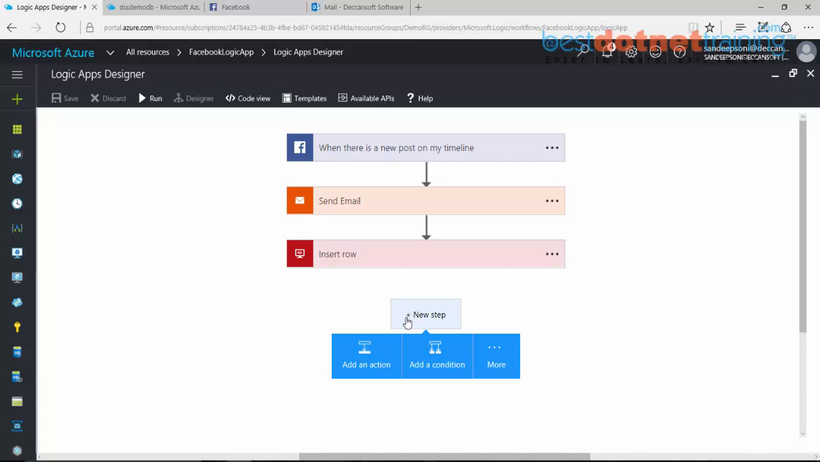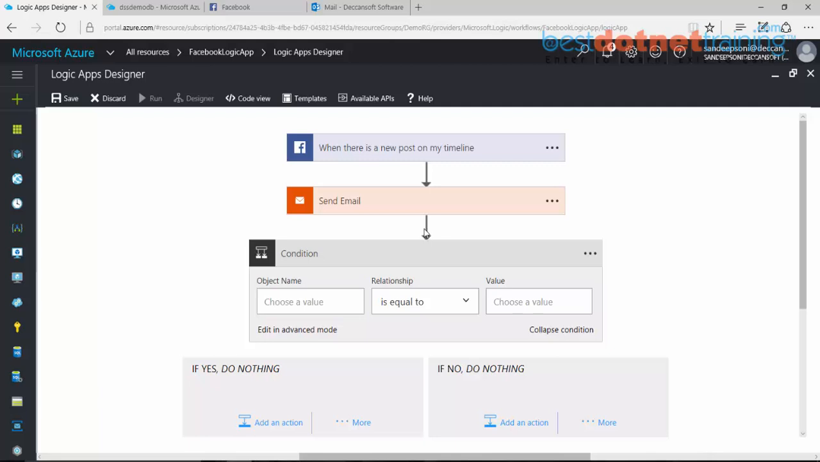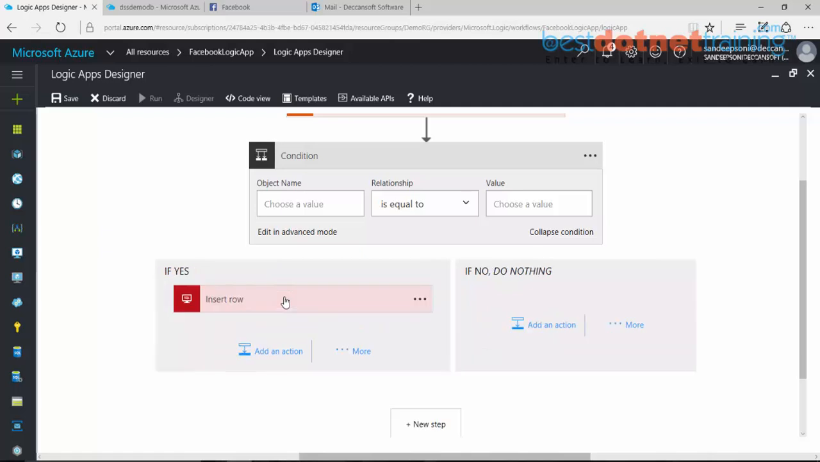And like this we can keep adding more actions and more conditions if required. If needed, you can add a condition. Now this condition I want actually, let us say, before insert row. Click, drag and drop. You can do that. And if the condition is true, you can add the action here. If the condition is false, you can add the action here. So this insert row, let me say I want to move it here. That means if the condition is true, then only insert row will execute. Otherwise it will not. Now if you want to do something else, then you can add that action here.